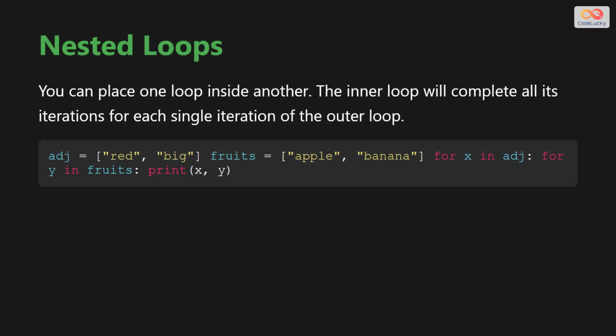Python also allows you to put loops inside of other loops. These are called nested loops. For every single turn of the outer loop, the inner loop will run completely. In this example, for the first adjective red, the inner loop will pair it with both apple and banana. Then, the outer loop moves to the next adjective, big, and the inner loop again pairs it with apple and banana.